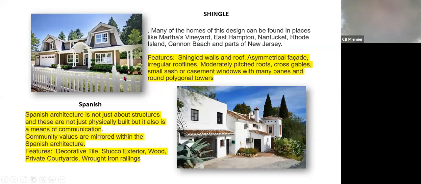These are the type of homes you'll see in Martha's Vineyard, New Jersey, Nantucket, up on the East Coast. Moderately pitched roof. They'll have some gables on them, and a lot of them you might even see towers on them, polygon towers. Spanish style homes, that stucco exterior.